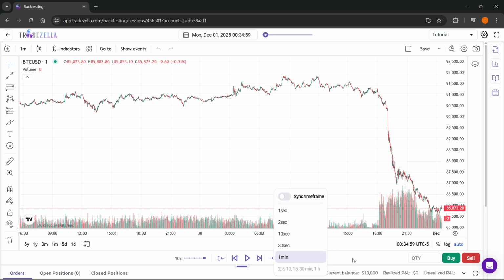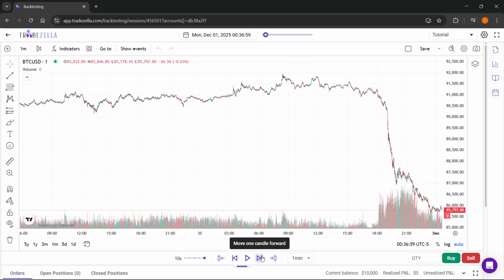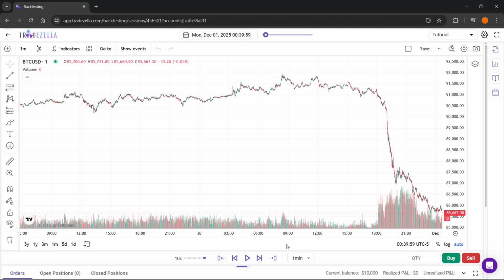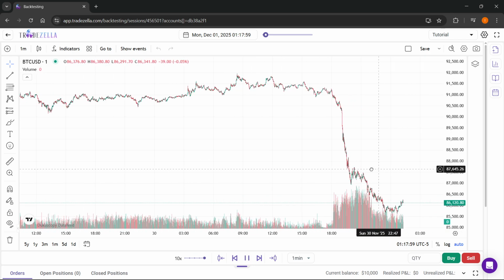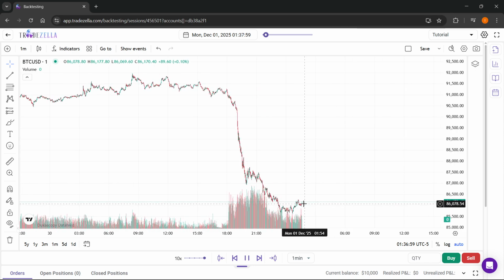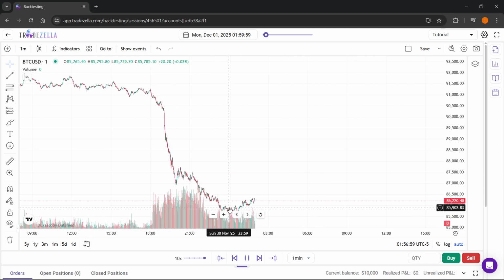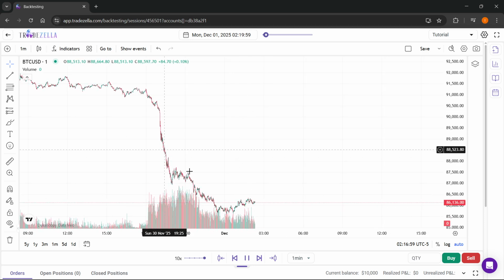You could also sync time frame if you want to, but I'm going to leave this at 1 minute. If you just want to move one candle forward, in this instance it's just going to move 1 minute forward, as you can see up top over here. So that's the basics. I can do play over here, and I can see it's just going through in time. It's drawing out my chart here, and I can follow what's going on inside my chart with the specific symbol I selected.